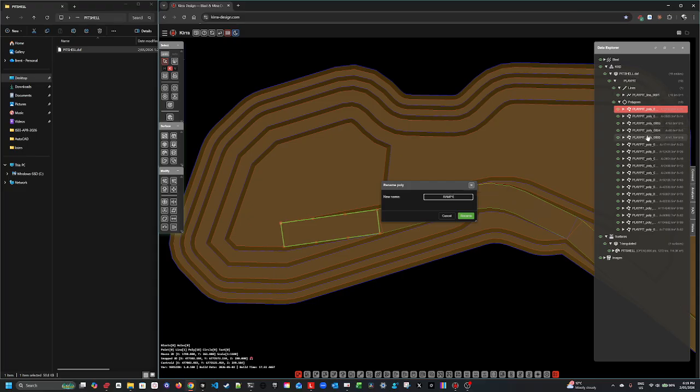Ramp 1. Or you could call it 280 to 270. Yeah, I think it is. So we could name them like that. That makes sense. Rename. How do I know it's that?